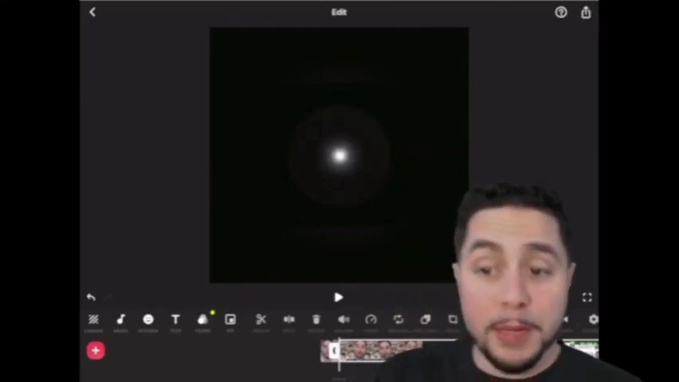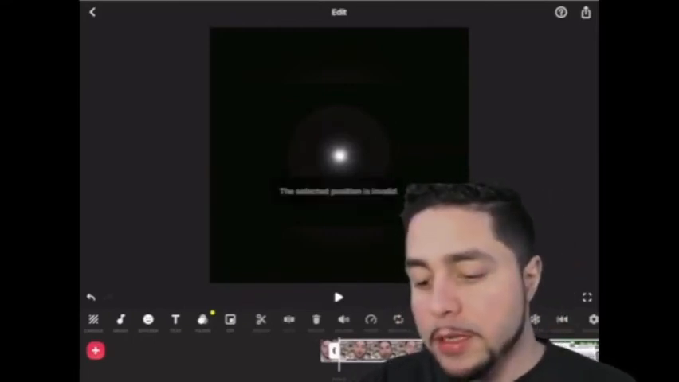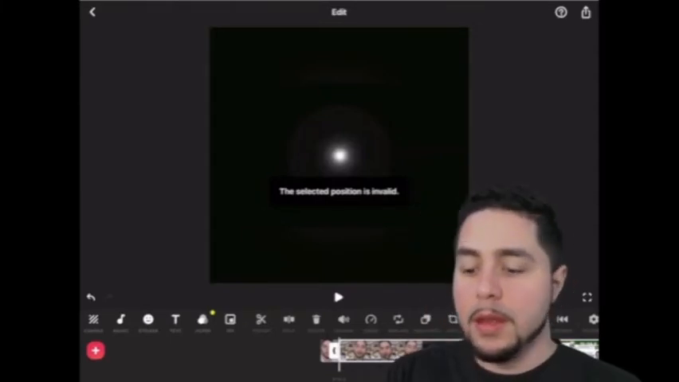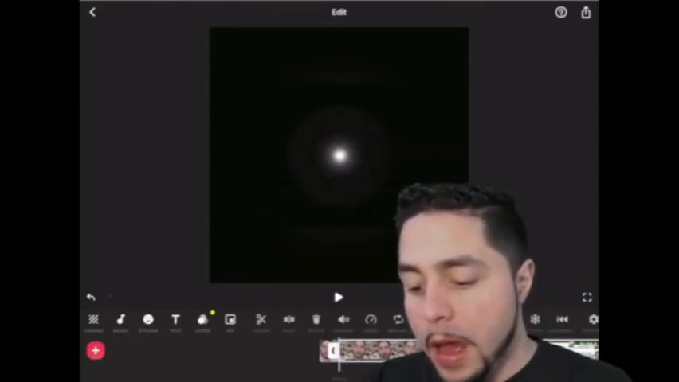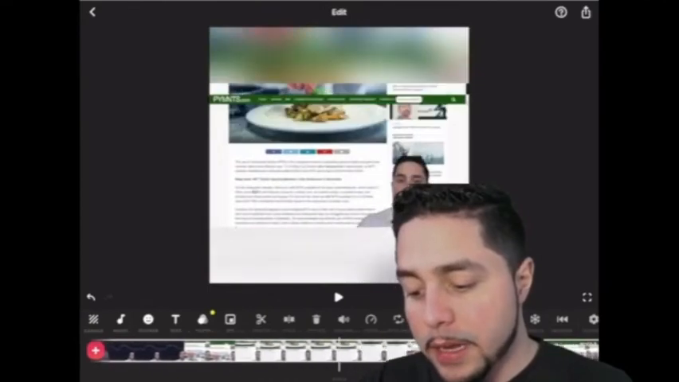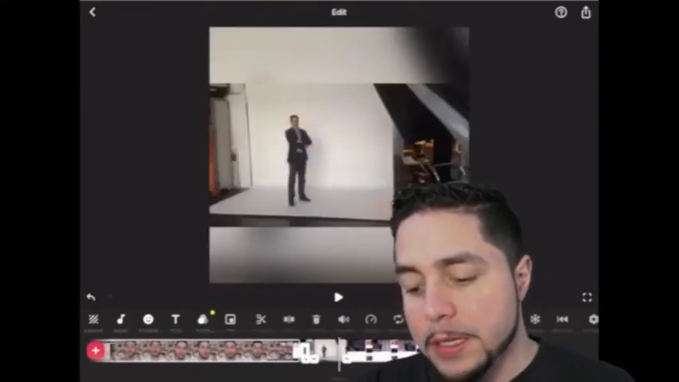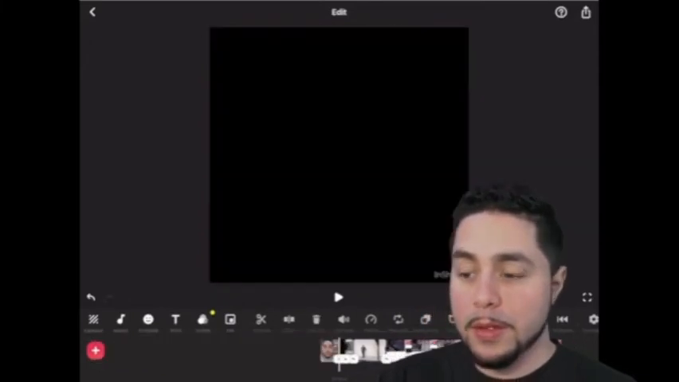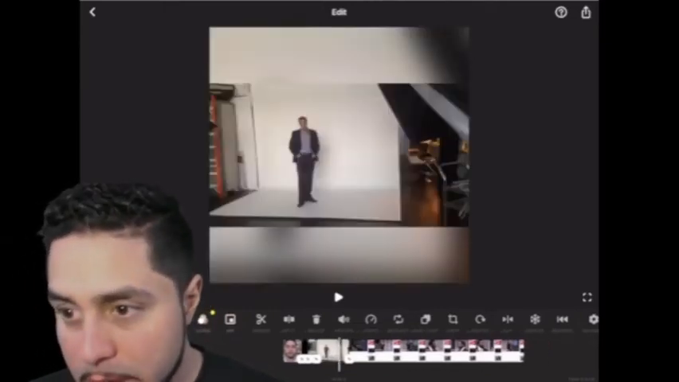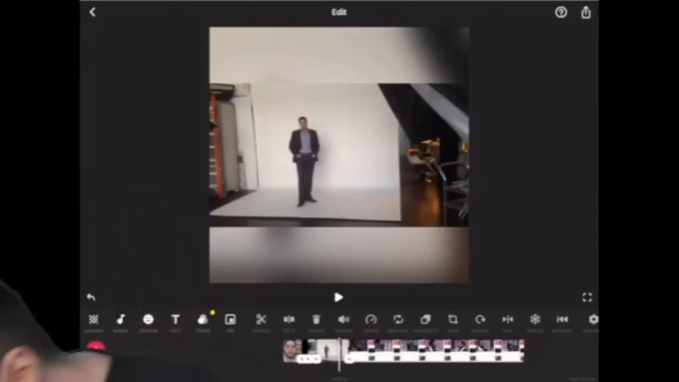I clicked split. I don't know if you saw it there. Click split. See, it's flashing. And I don't want any of this. You can see that it's highlighted. I don't want any of that. Highlighted all the way to the end. Delete. Cool.